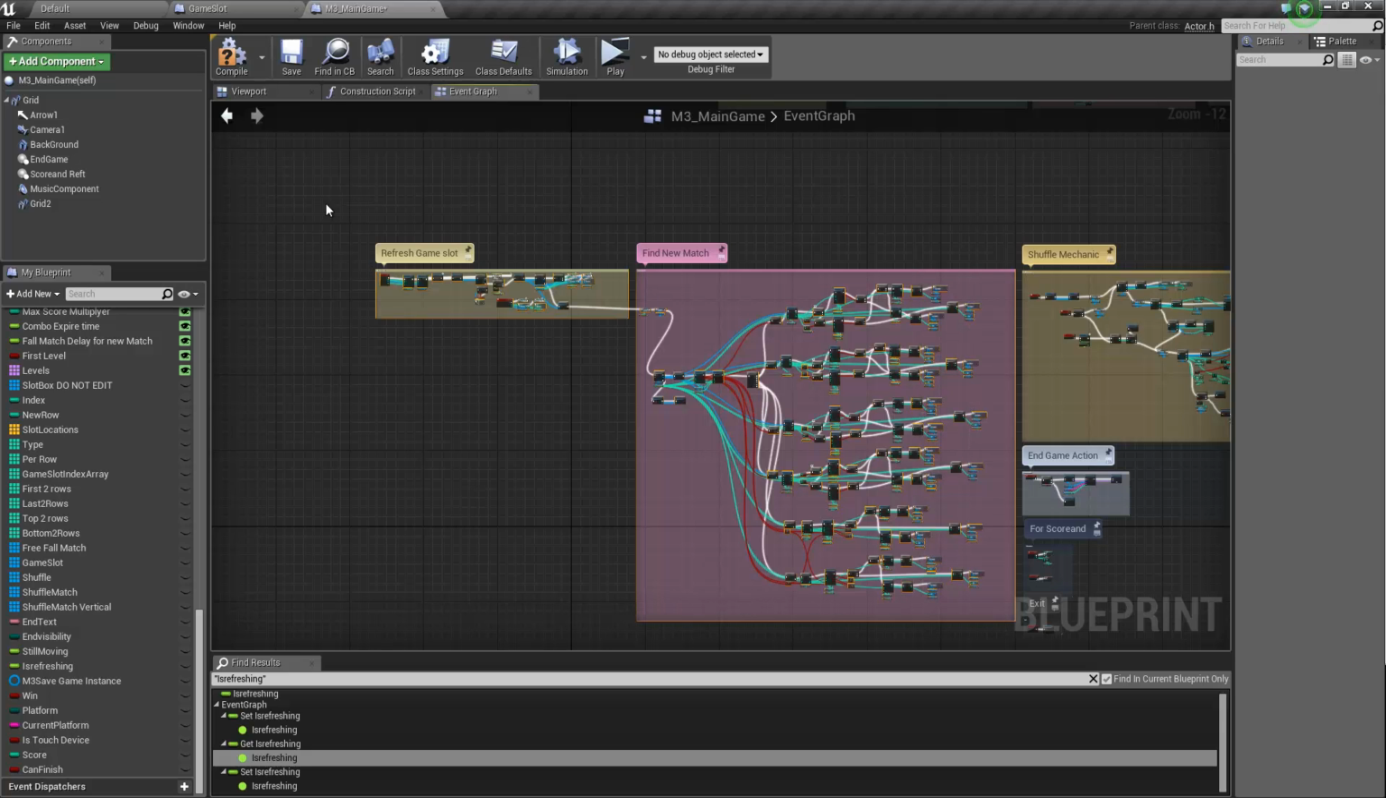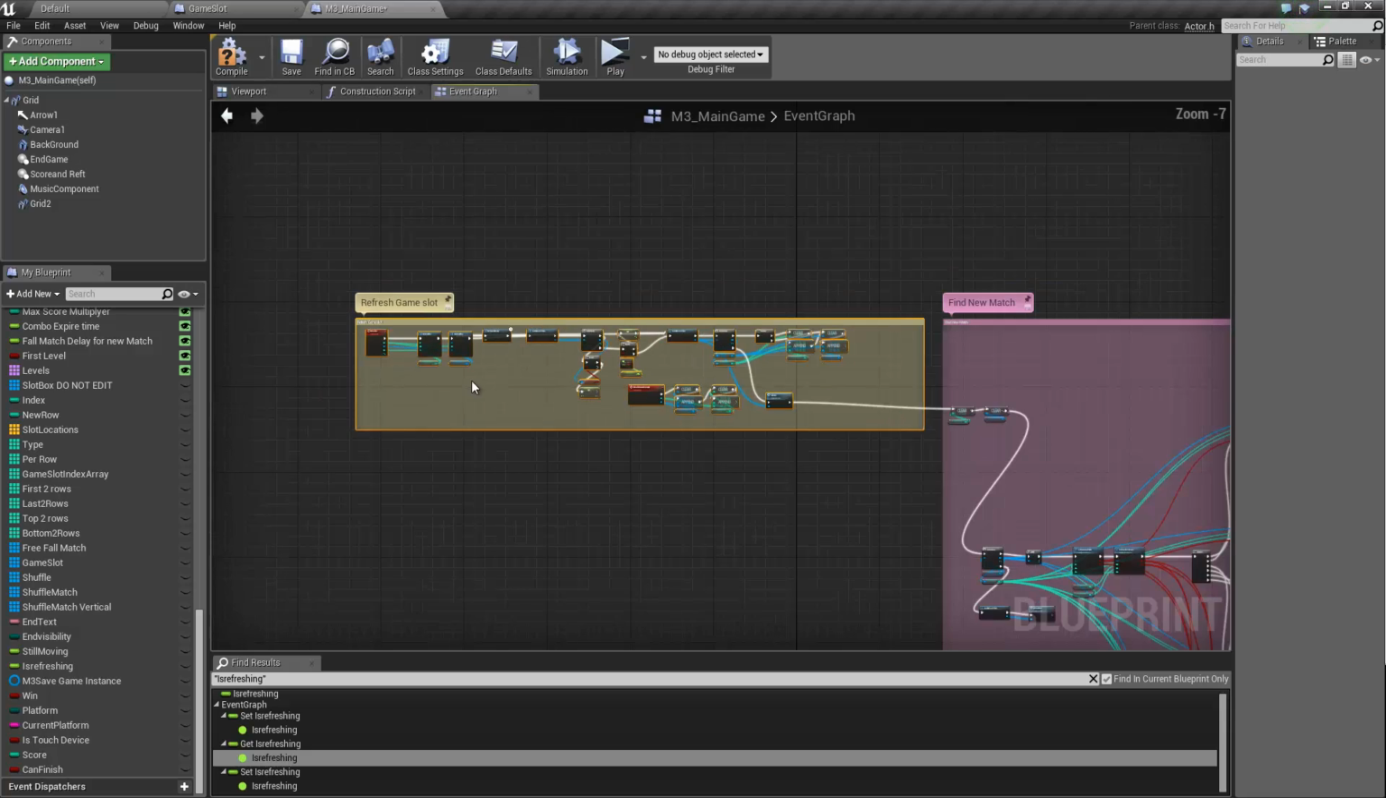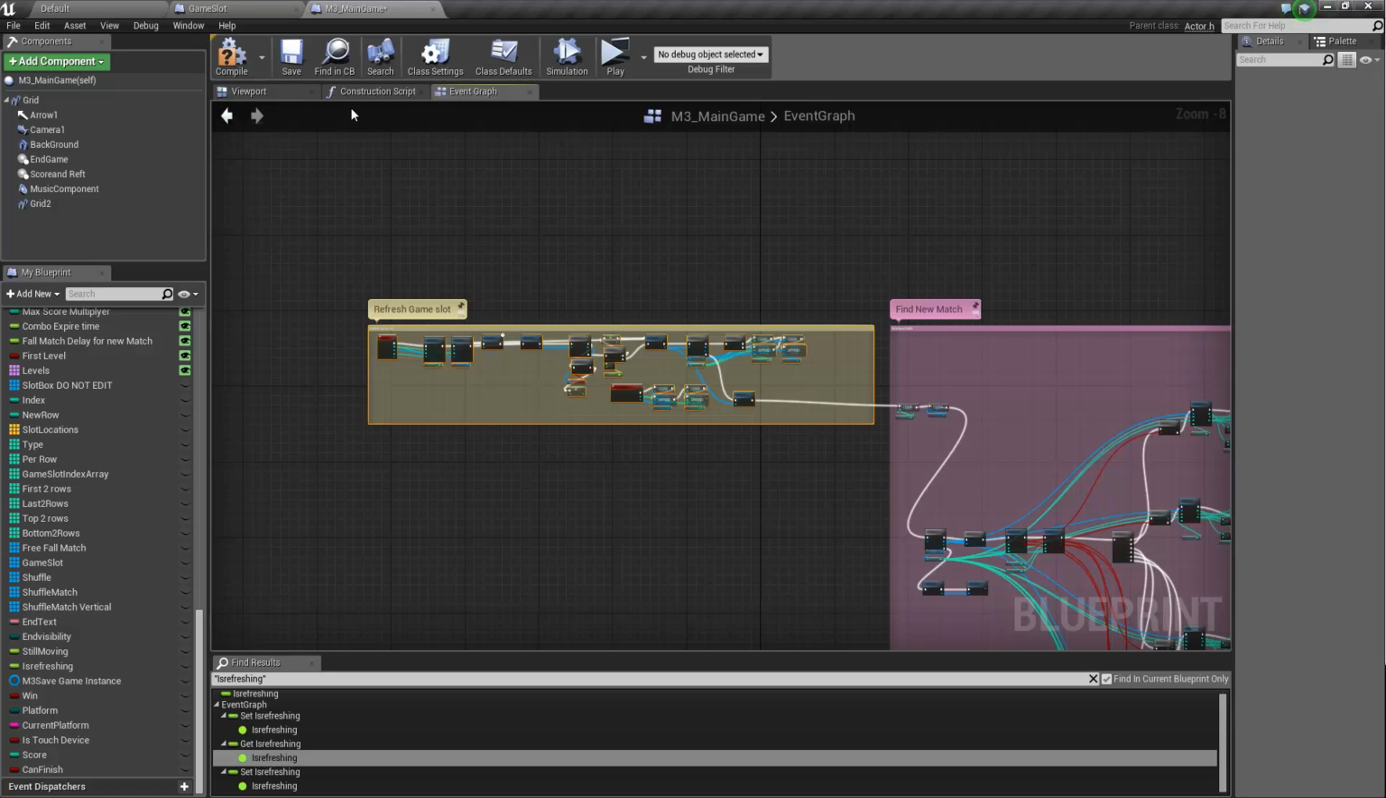Anyway, so again, this stuff, it's good to know that, okay, here the game slot is sending the new indexes and new position to the M3 main game.